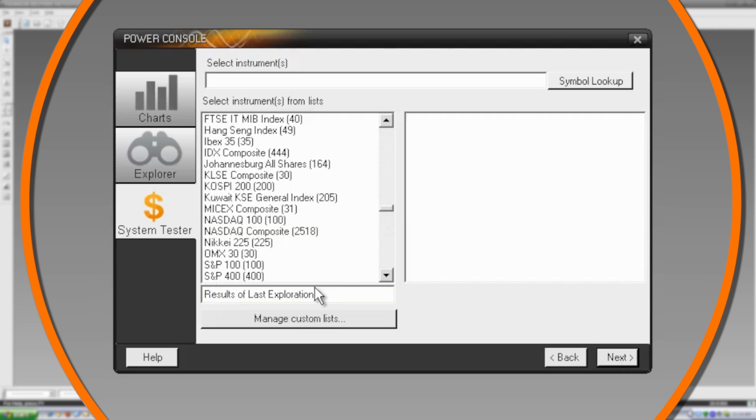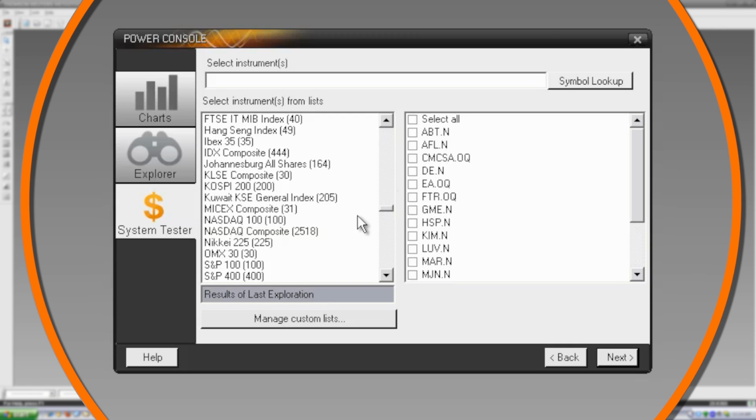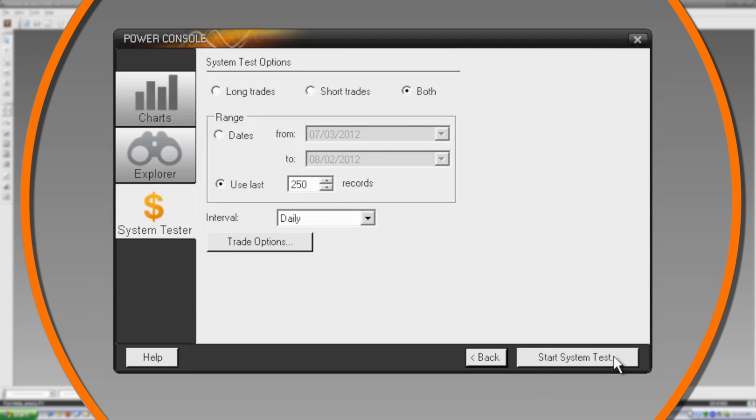and then we just need to look at the list of stocks that are giving us a buy signal, not the entire S&P 500. So we're going to go to Results of the Last Exploration, and these are all the stocks that met that criteria, that gave a buy signal. So let's select Next. For the purpose of this workflow, we're just going to use the default values in the system testing options. Select Start System Test.